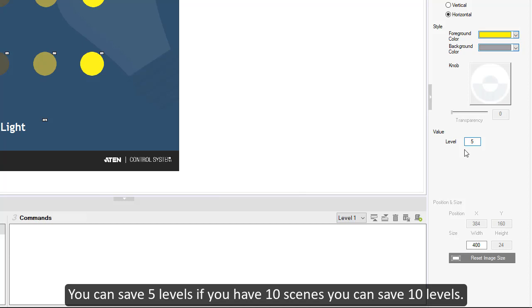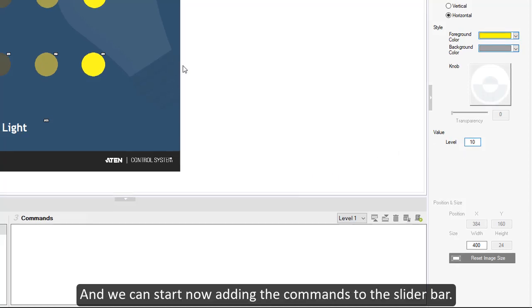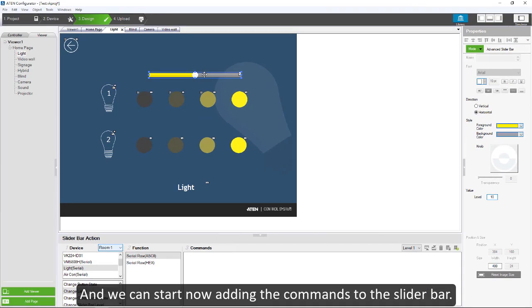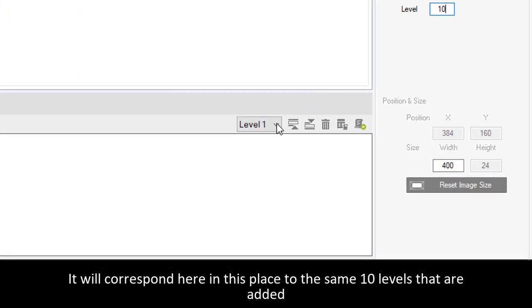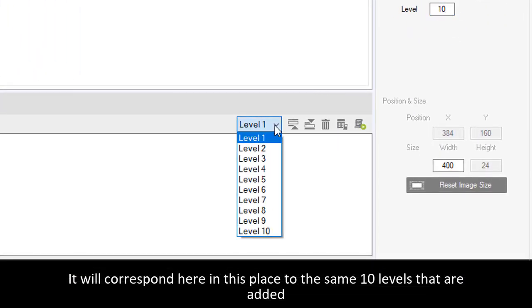If you have 10 scenes, you can say 10 levels. And we can start now adding the command to the slide bar. Again, if you go down here, here we added 10 levels. It will correspond here in this place to the same 10 levels that are added.